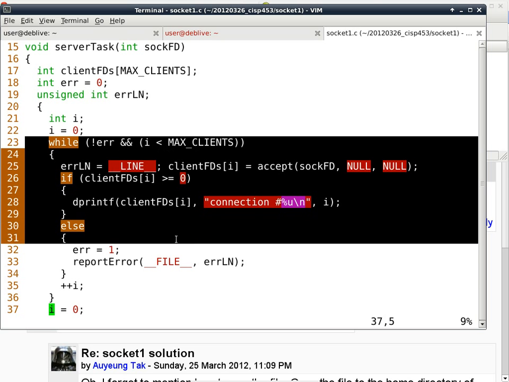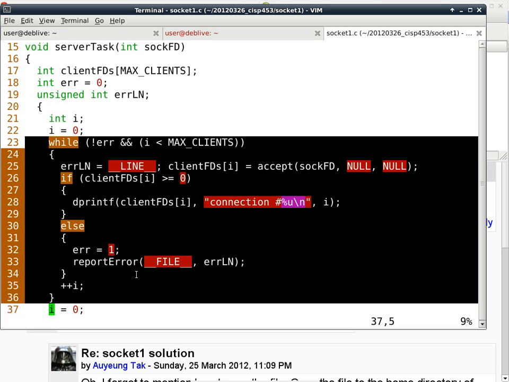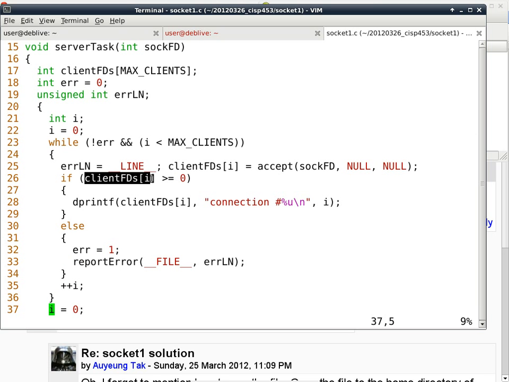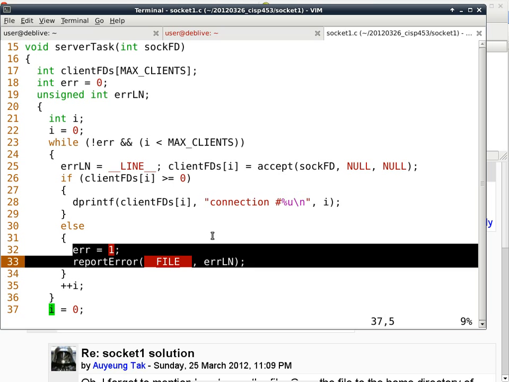This is a loop to wait for all 3 clients to make a connection first. In other words, the condition is saying, as long as there's no error condition, and I do not have all the clients connected yet, do the following. The first thing it does is accept the connection from a client, and then stash it into clients FDS, which is an array, and then check whether the accept call was successful or not. If it is not successful, I will do an error report and be done with it.